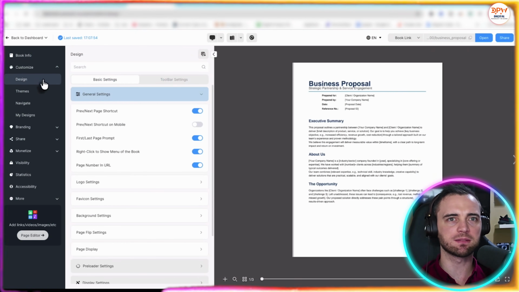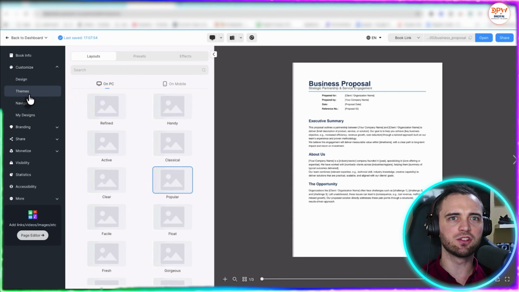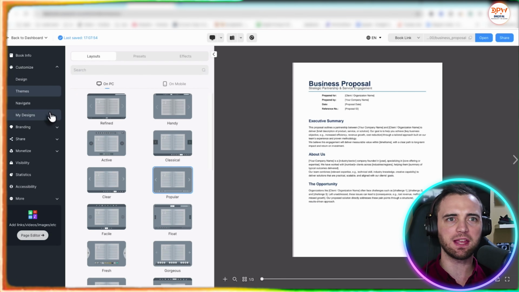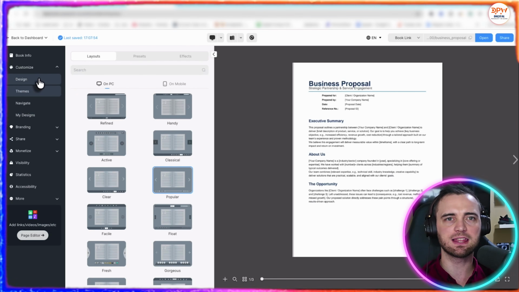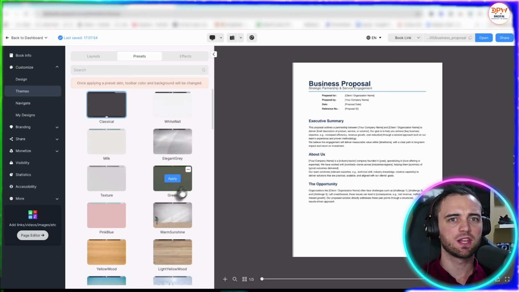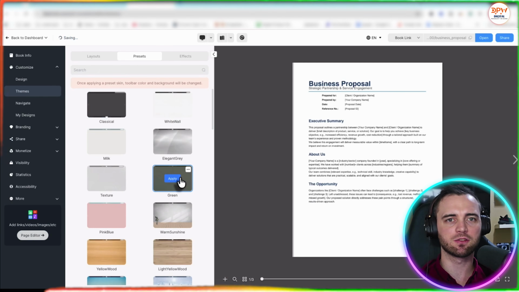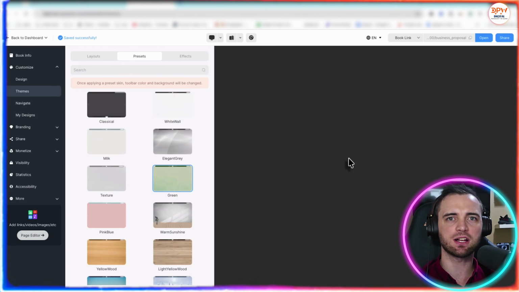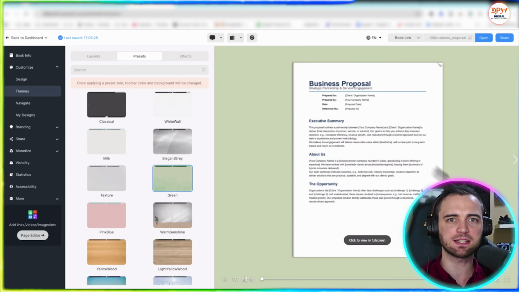If we go to the customize section, this is where we can drag and drop elements directly onto pages in our document. We can also change the theme and design of our documents too. Here we have a bunch of different presets. So if we click this one, it's going to change our PDF to that exact preset, and you can see the background changes.